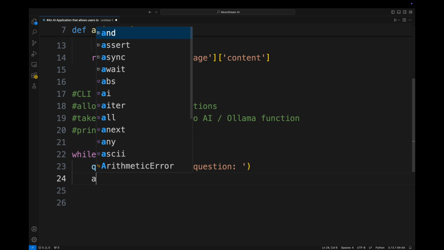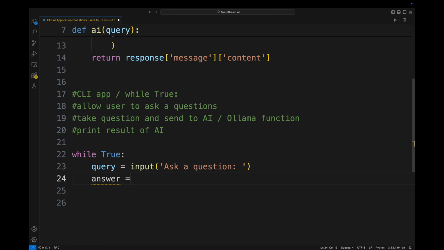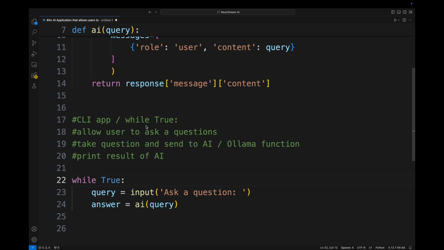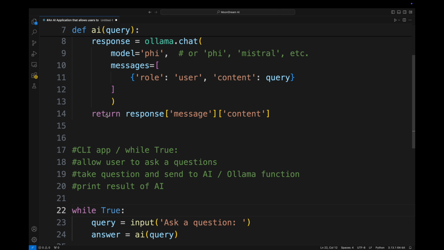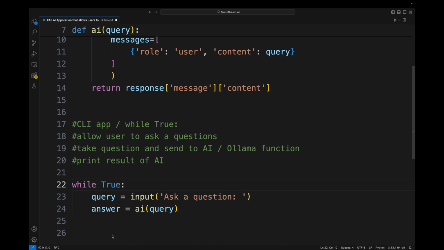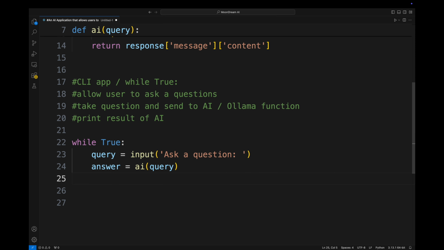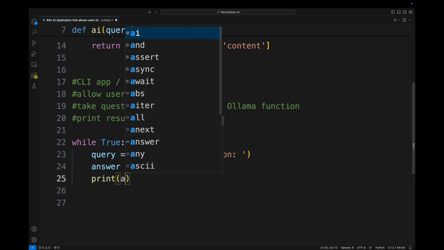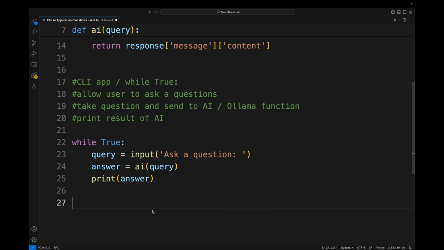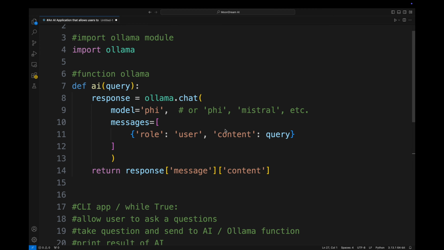Then I can come down here. Answer is going to come from equals AI query, right? So basically, the query is what the person asks as a question. We're going to take the query and send it up to this AI function. We are going to get the return back. That is going to give us the answer, and then we can simply print out what the answer is. Now I look at this and I can basically run this at this point, right?